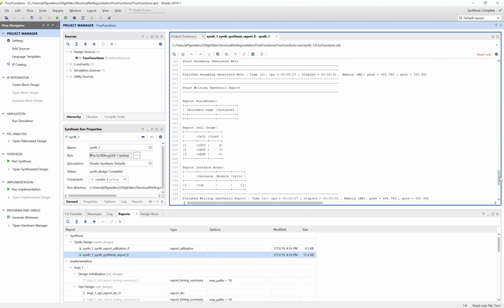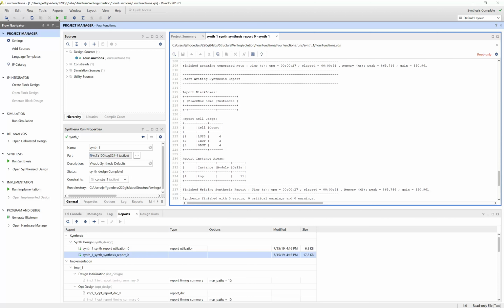One thing we can do is scroll down to see how many of the different types of resources there are in the final circuit that's created. You'll see here under cell usage that we have LUT3s, 4 of them, and then we have input buffers, 3 input buffers, and 4 output buffers, which we expect for this design.